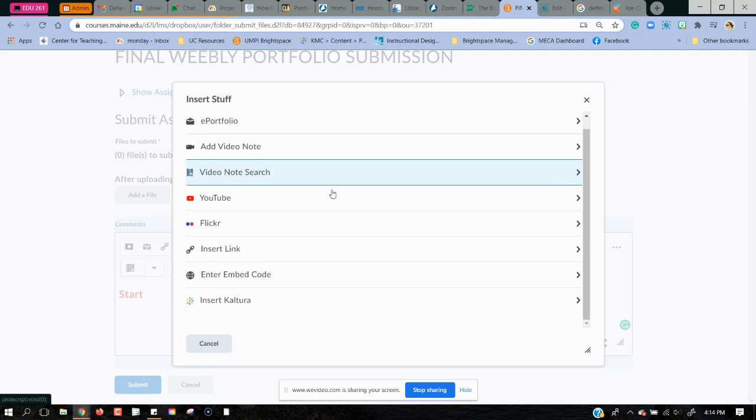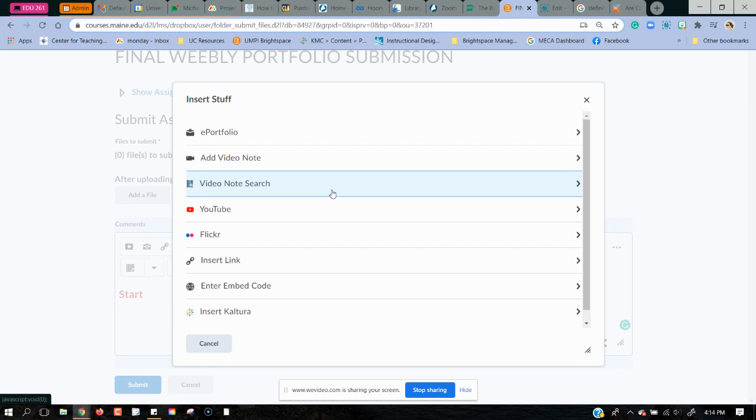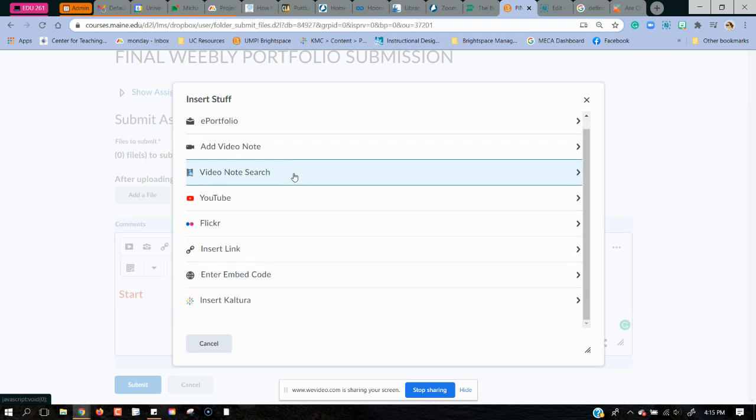So from here, there are a couple things I can embed, which are super handy for me. So I can also insert a link here, just like with the link that I had earlier. I can insert a link to a YouTube. I can access the insert video note or search for video notes I've created. Again, that's a really quick video tool that Brightspace utilizes. If I'm super fancy, I can enter an embed code here.